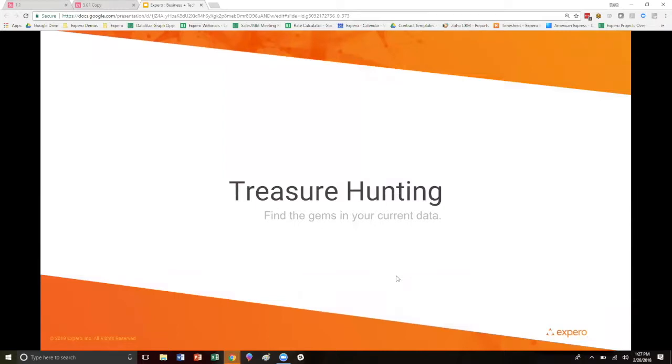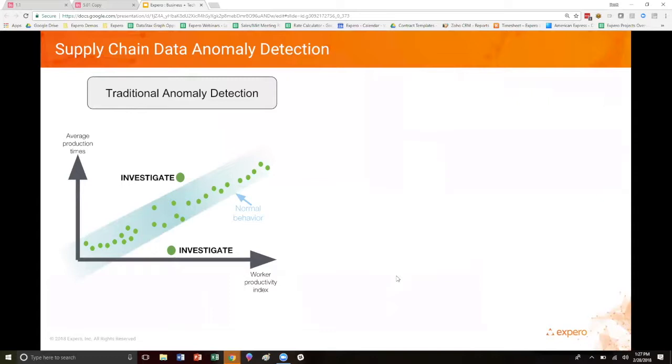This is the case where we want to find anomalies in the current supply chain data. We find a lot of times that customers don't really know exactly what they want to do with graph and supply chain. A good first step sometimes is for us to pick through the data and find out where the treasures are. We go treasure hunting in your data.